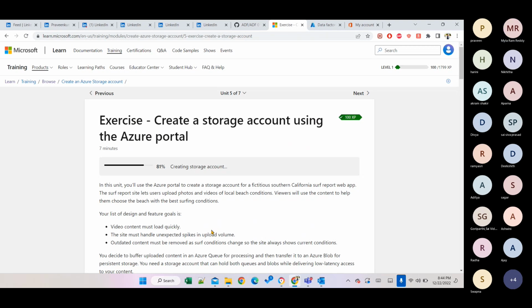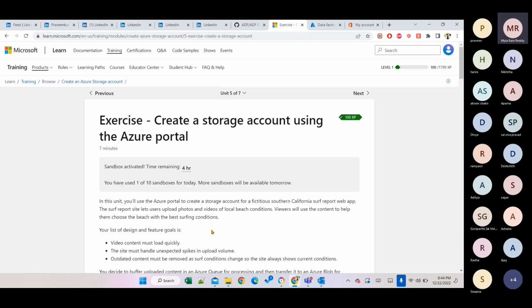Now, over there it is saying sandbox activated. Time remaining is 4 hours. We have used 1 of 10 sandboxes for today. More sandboxes will be available tomorrow. That means per day you can use 10 sandboxes. Each sandbox time is how much? 4 hours. Yeah.